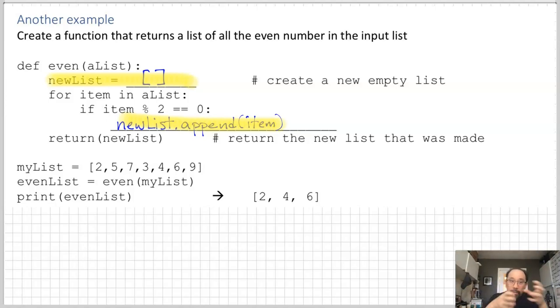So you can see here that I'm only modifying a new list. I'm not touching the original A list. You know, I'm using it, I'm reading from it, but I never do anything like list.remove or anything like that. So now I'm returning the new list that I created. And so when we do it right here, my list is this here. I call the even function with this list. And it returns a brand new list that just has the even numbers in it.